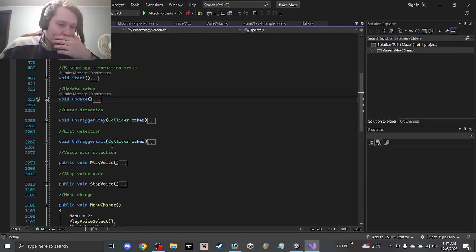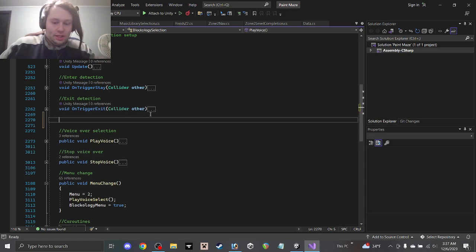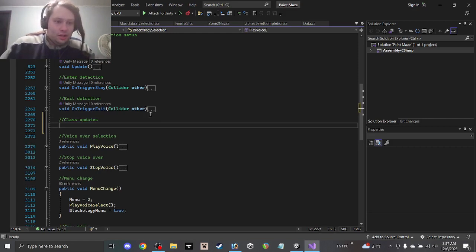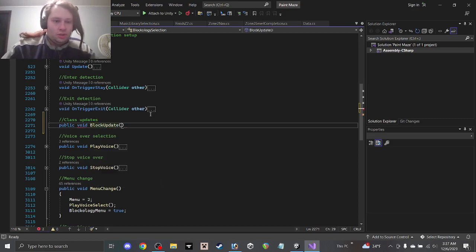Alright, I want to optimize stuff, and the only way I can do that is by doing this. What we're going to do is pretty simple. We're going to have what will essentially just be class updates, because there is something about the update and the set active that causes a lot of issues, and we don't want that kind of problem. So block update is what we'll call this one.